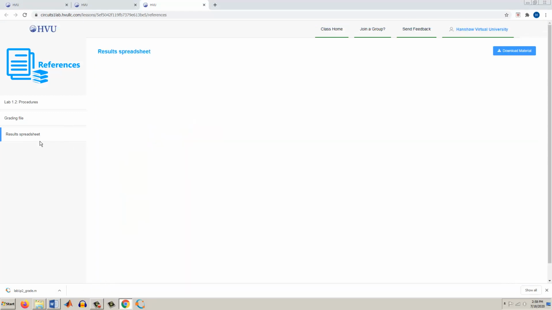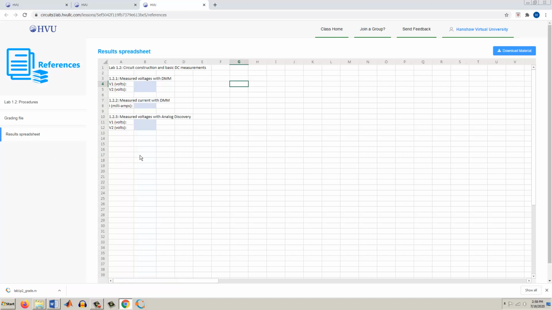Finally, you need to download the results spreadsheet. This is where you'll enter your results from performing the lab. The fields you need to fill in are coded in bluish gray. Notice that units are provided. I need to download this file as well.